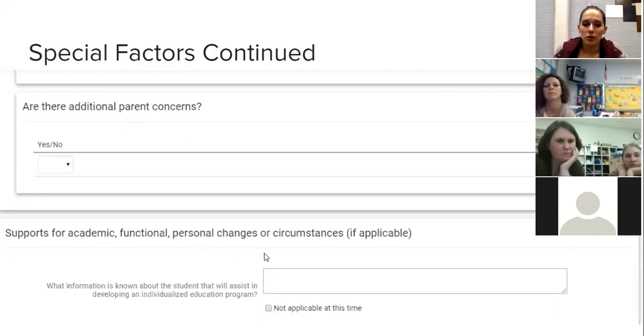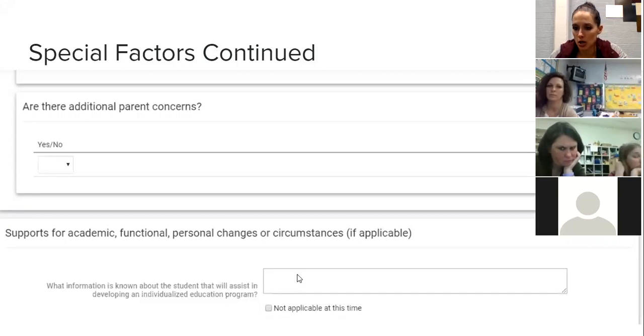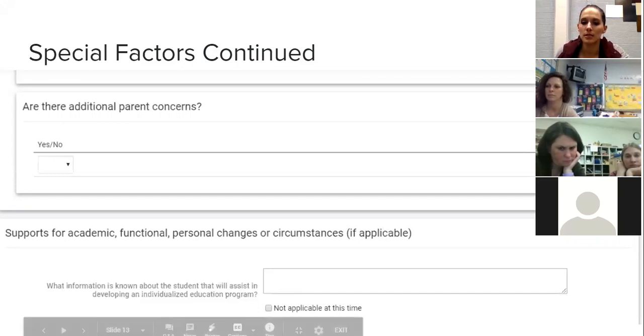Supports for academic, functional, personal changes or circumstances. This is your new transition box. So the question asks, what information is known about the student that will assist in developing an individualized education program? Here's where you can talk about the child will go to kindergarten, a transition meeting will be held between teams, or whatever you want to say there. But this is where you can now put that.